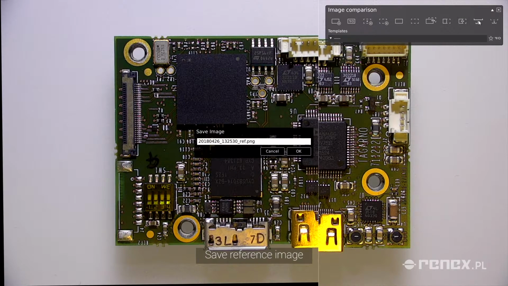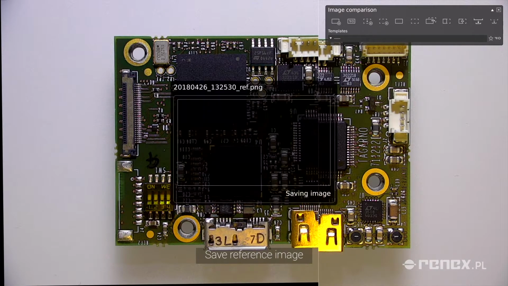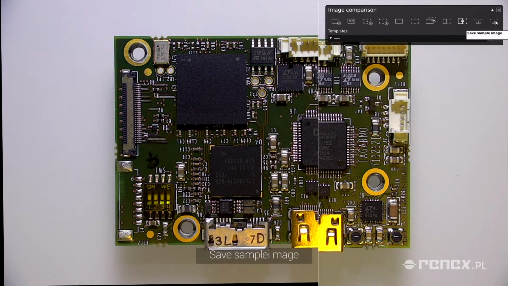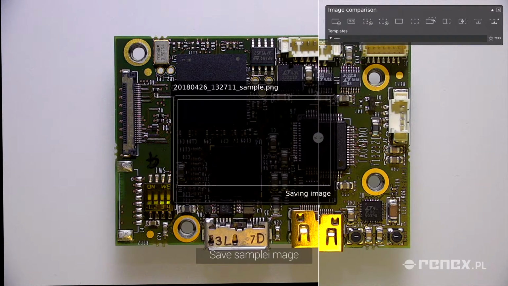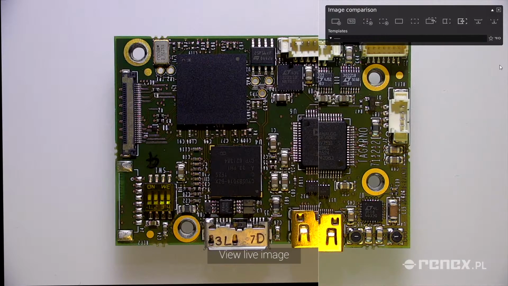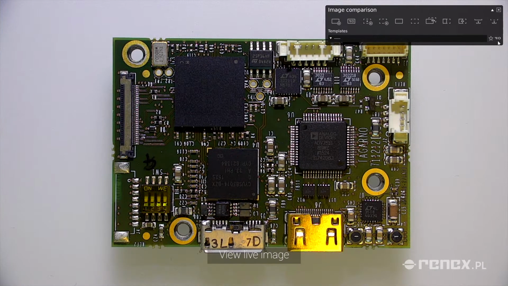Name and save the captured reference image. Name and save the captured sample image. View the live camera image.